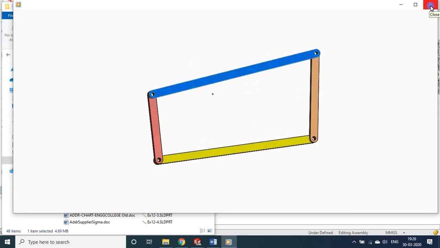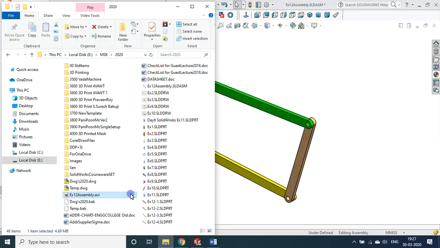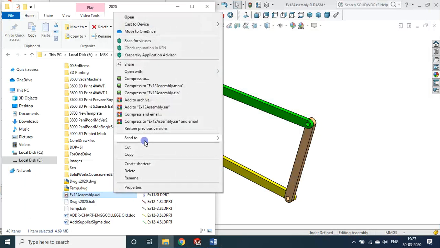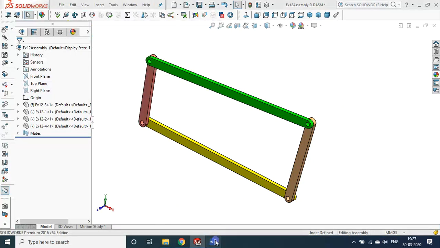This is available under SolidWorks. This AVI file is working, of course, in Windows Media Player, not here. Open with, this will not work in Films and TV. In Windows 10, the default player is Films and TV. This will not work. I think VLC Media Player and Windows Media Player, these two will work.